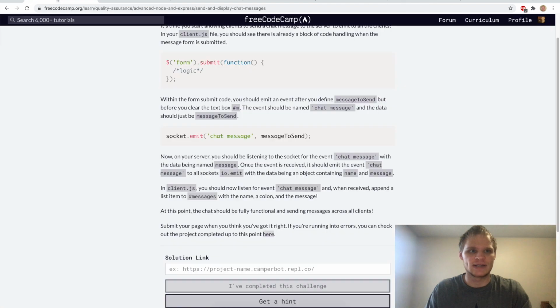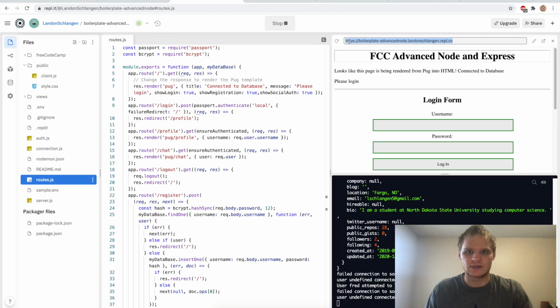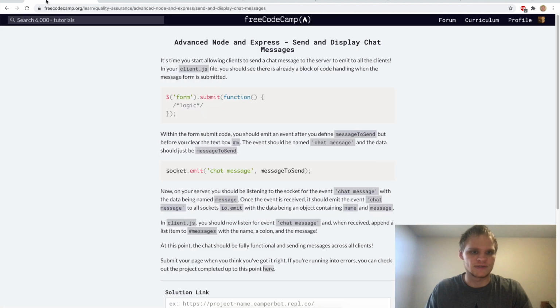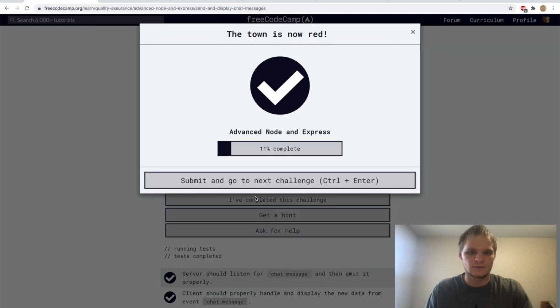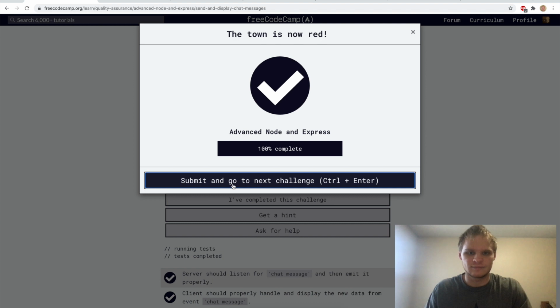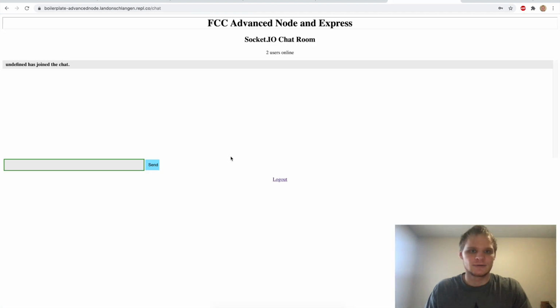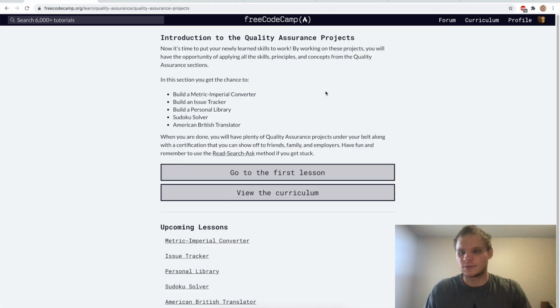I guess we'll try it out anyways, because it's been working for the other ones. So let's take our URL and paste it in, see what happens. Yep, it looks like we completed it, even though it seems to not be working correctly, which is kind of weird. But hey, I'm not complaining, I guess. There we go, we made it through the Advanced Node and Express challenges.